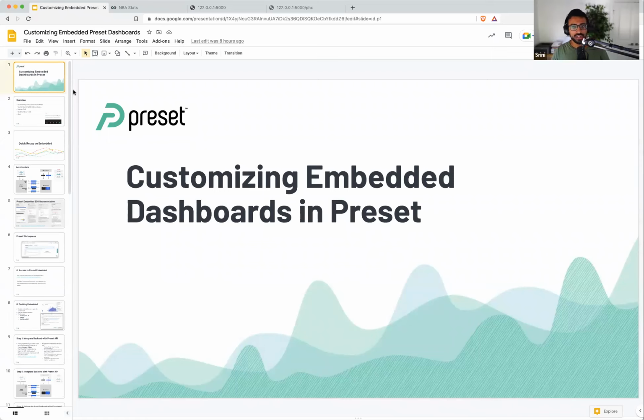So happy Tuesday. Today, we're here to talk about customizing embedded dashboards. Pretty much everything that I'll be showing today will also work in Superset. I'll talk about the differences a little bit later and kind of what we do that's a little bit different, but hopefully this is helpful to everybody.